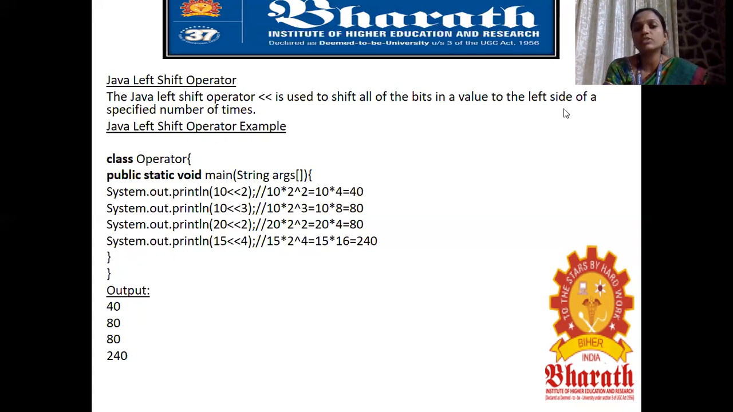10 left shift 2, the output is 40. 10 left shift 3, the output is 80. 20 left shift 2, the output is 80. 15 left shift 4, the output is 240. So how many bits we have given, it moves to the left side that specified number of times. Now our output is 40, 80, 80, 240. So this is the Java left shift operator.